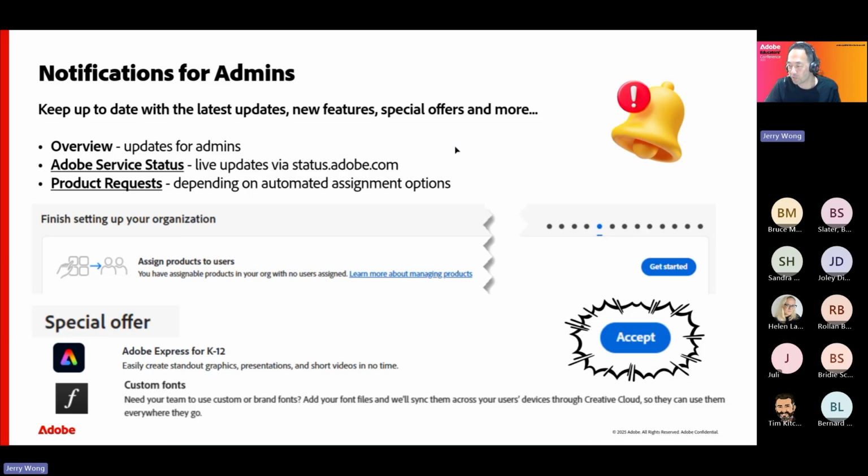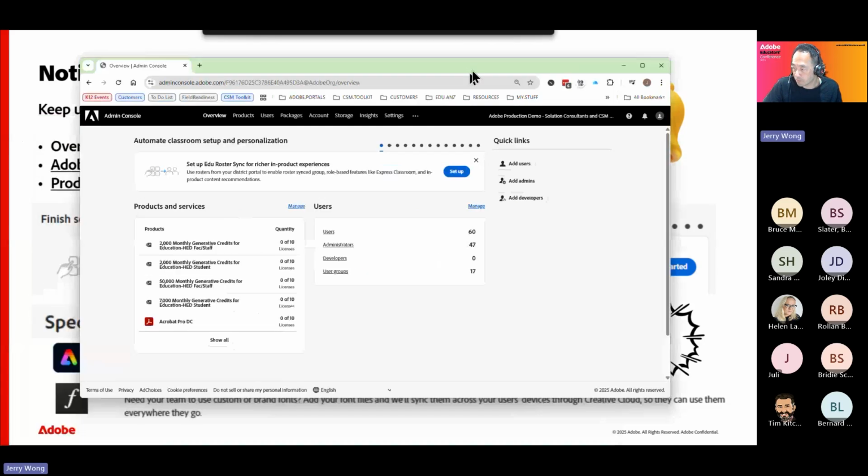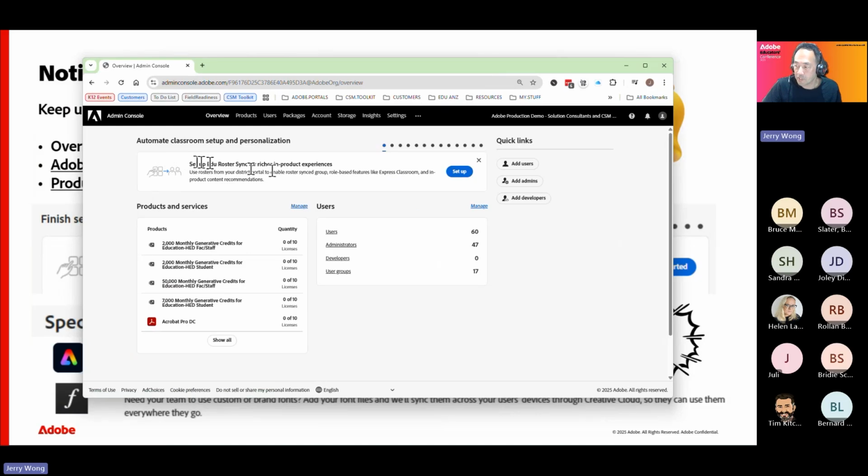I'm not sure how many of you actually go in the console and look at all the information in there. Often it's probably set and forget and you move on. But it is important every now and again to look at the overview, because it'll always give you updates on what's going on in the console: new features, special offers, and sometimes, if you have deployment or provisioning options in place, like product requests, they will show up on your console. So just to give you an idea what that looks like again, if you go into overview, you'll see a number of updates that pop up, and you can browse through them by toggling through. It can give you a bit of a tour.